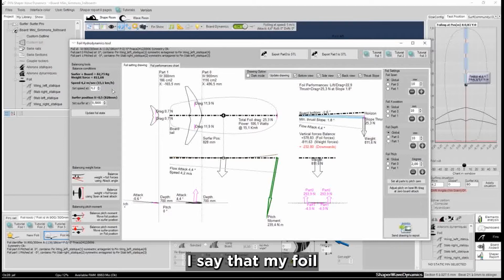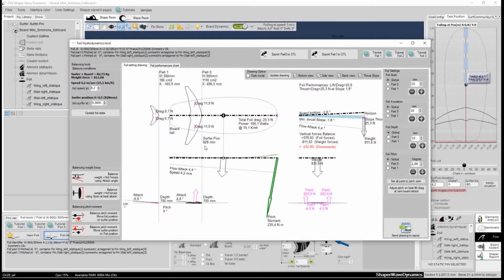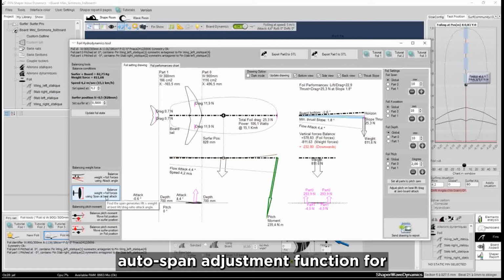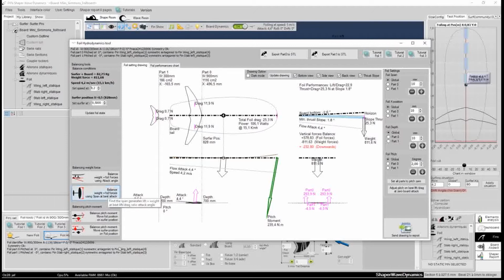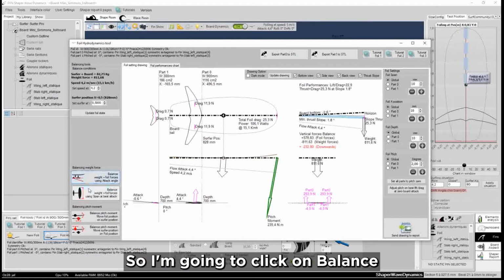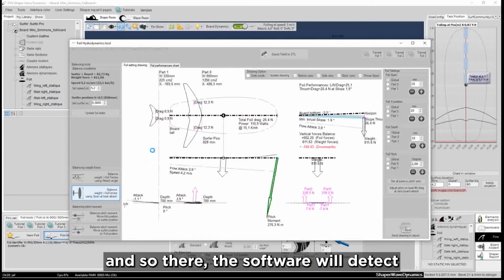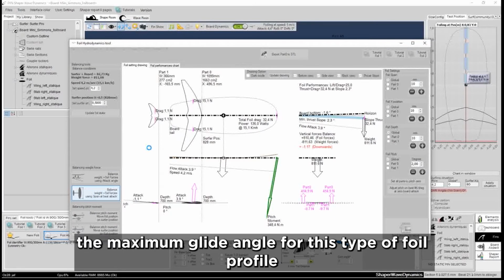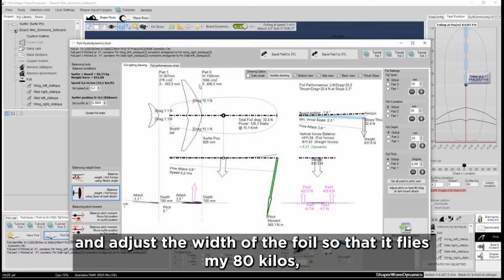I say that my foil must fly with an 80 kilo guy at 15 kilometers per hour, 4.2 meters per second, that I've set here. So I'm going to use the autospan adjustment function for the condition named above. I'm going to click on balanced wingspan with weight. And so there, the software will detect the best angle for this type of foil profile and adjust the width of the foil so that it flies my 80 kilos.